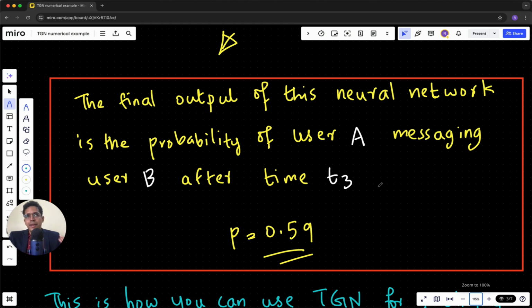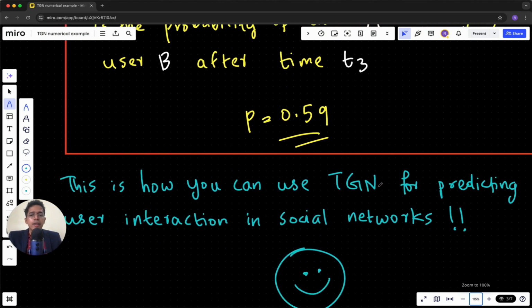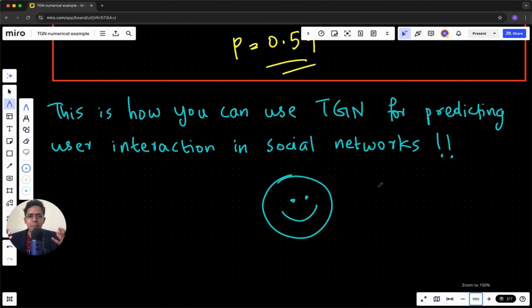And you can repeat the same steps after processing the events happening. Let's say you had time steps from T1 all the way till T10. You can repeat whatever we did until that point, and you can calculate a probability at basically any point of time. So this numerical example, I hope, throws some light into the numerical details involved in the calculation of user interaction prediction in social networks.